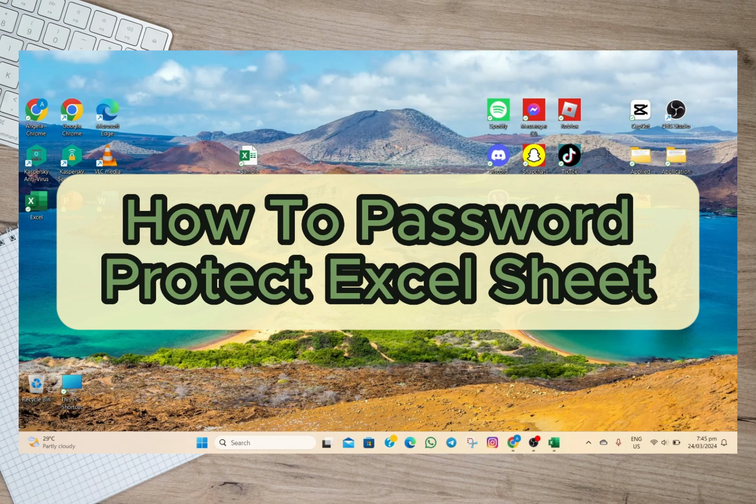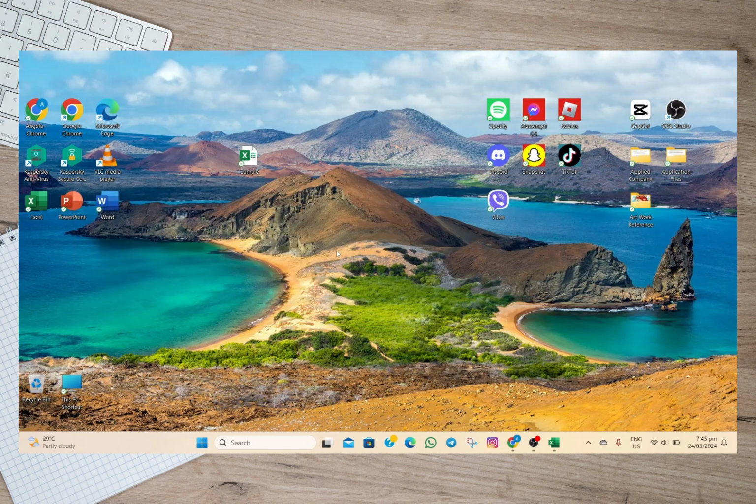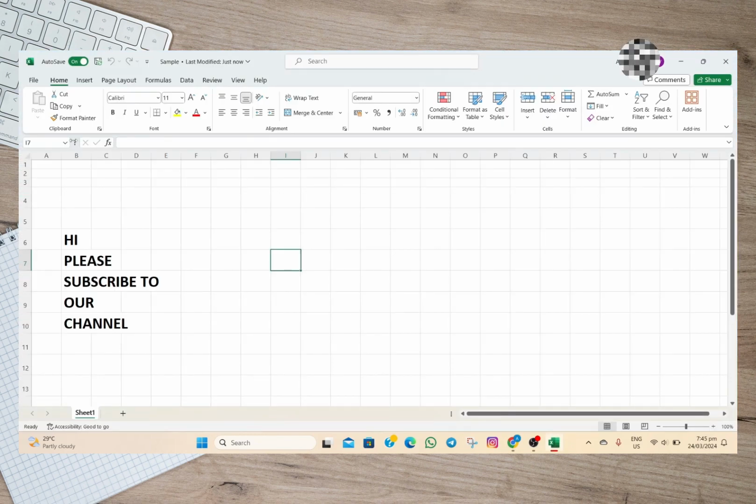In this video, I'm going to show you how you can password protect your Excel sheet. So to start, I'm going to open a sample. So in here, the process is actually very easy.